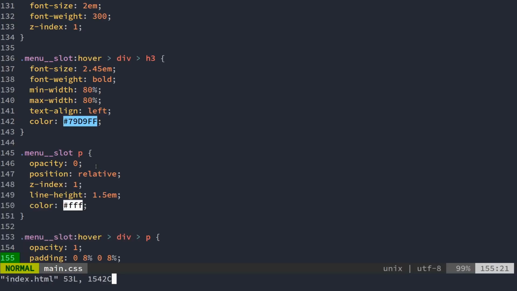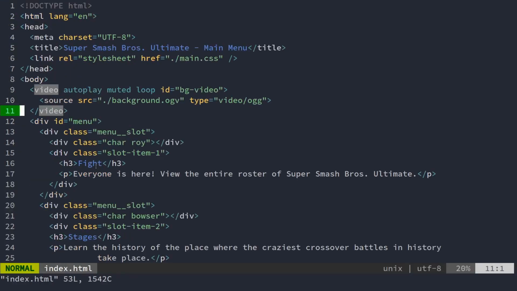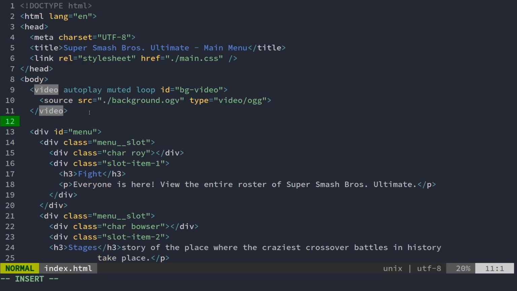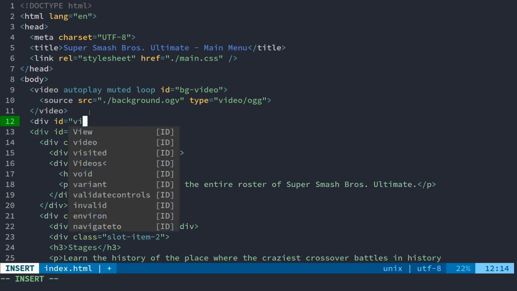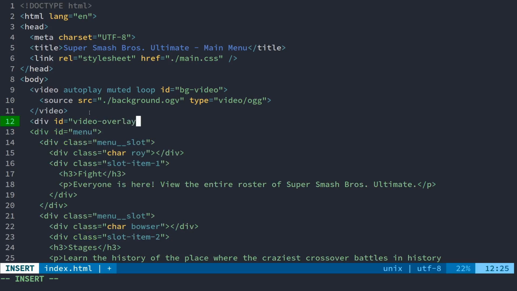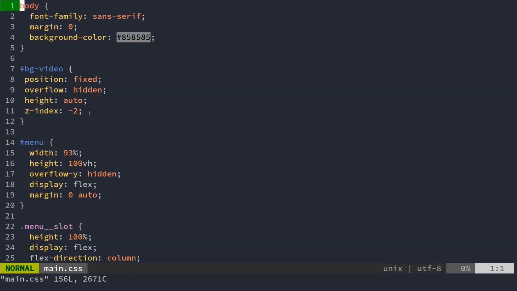So open up index.html like this, and we are going to add ourselves just a very simple div right here. It's going to be a div with the ID of video-overlay, then close it. Make sure it's outside of the menu. It has to be outside of the menu. Okay, all right, and then main.css, open that back up, and we are going to do two things here.